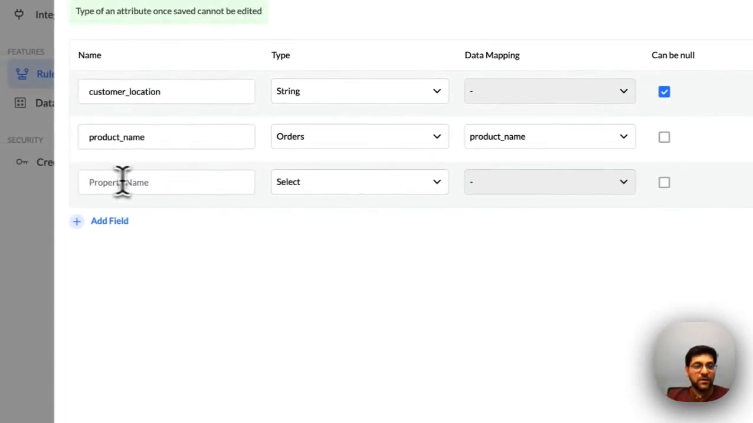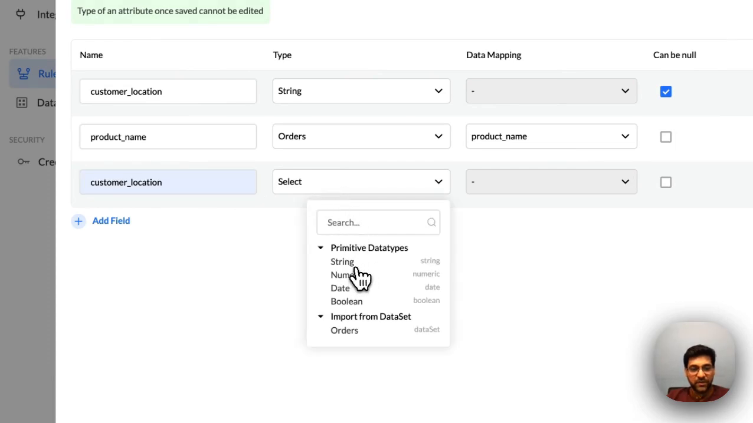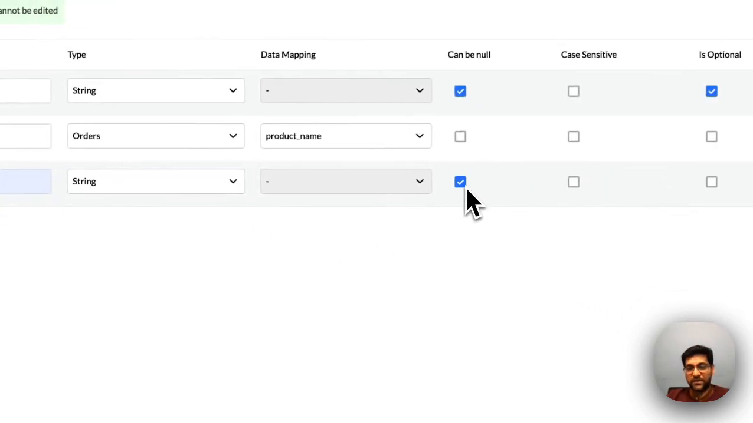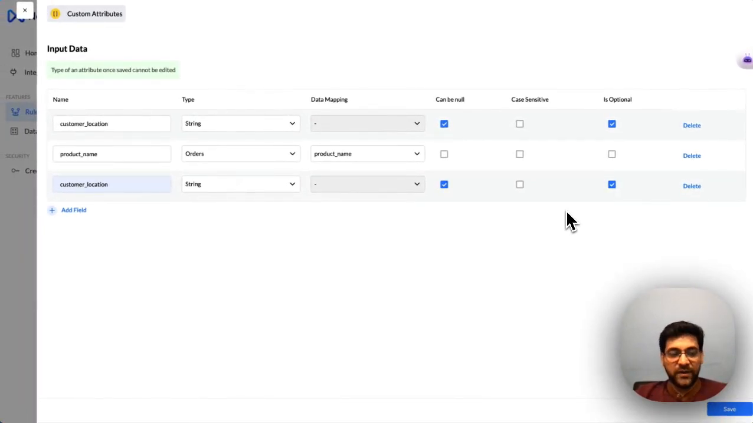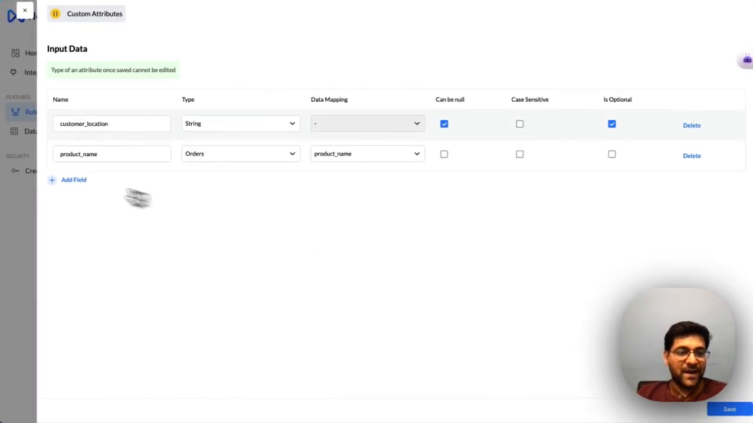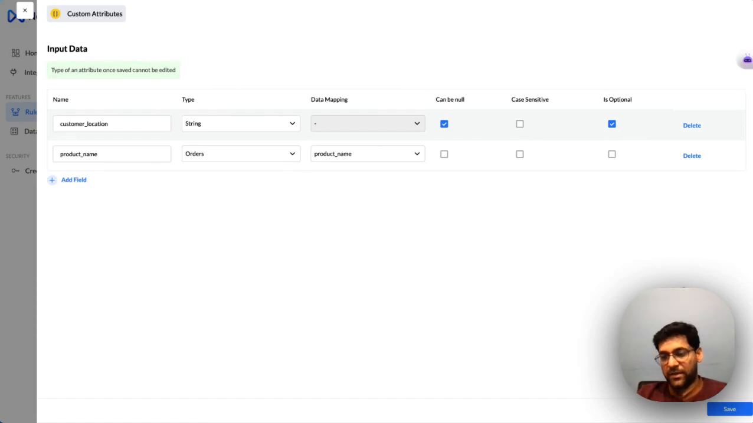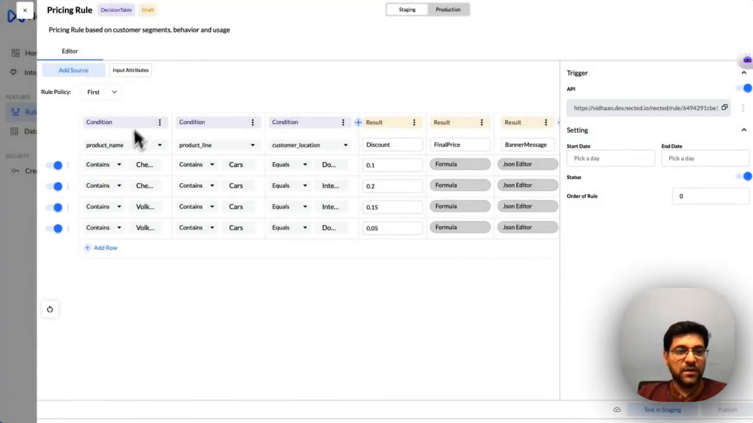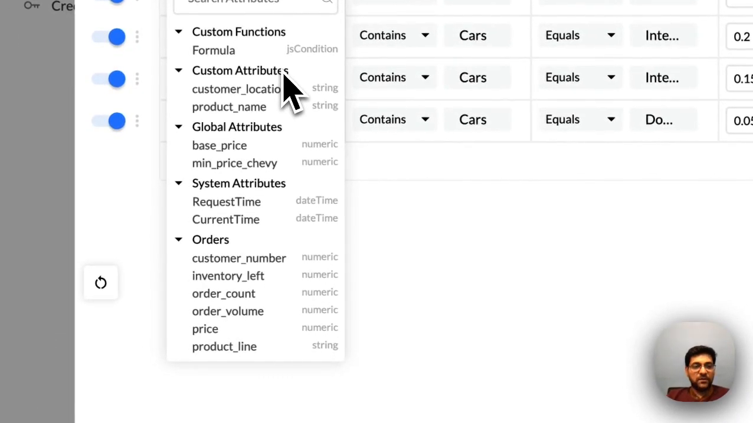But if you're using any custom input attributes, then you can define them from scratch in terms of what kind of attribute it is, whether it can be null or is optional, so that again the rule can honor your agreement and validate it for you. You can add as many fields as you want in here, whatever you want to use in the rule or from the dataset. Once you save, all these attributes will start appearing in the property drop down for you to now build conditions. So you can see the custom input attributes that are being shown.